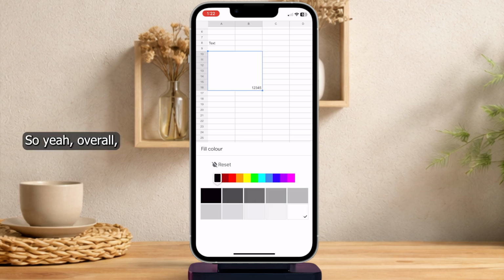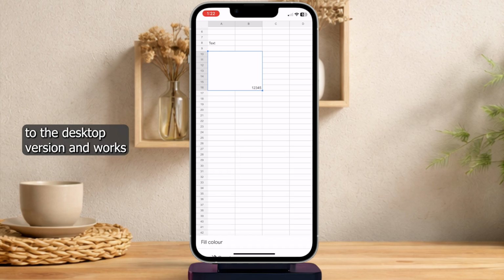So, yeah, overall, editing Google Sheets on iPhone is very similar to the desktop version and works pretty smoothly.